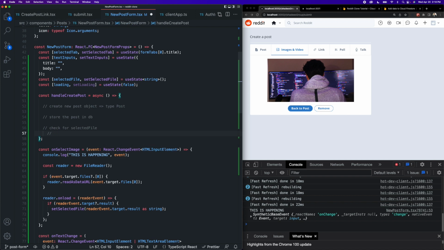Okay, so if there is a file, we will go and store it in storage. And this is going to be done using some Firebase functions, and one of those functions is going to be this getDownloadURL function. This function is actually going to conveniently return a URL to that image, and that is the thing that we want to store on our post document in our database.